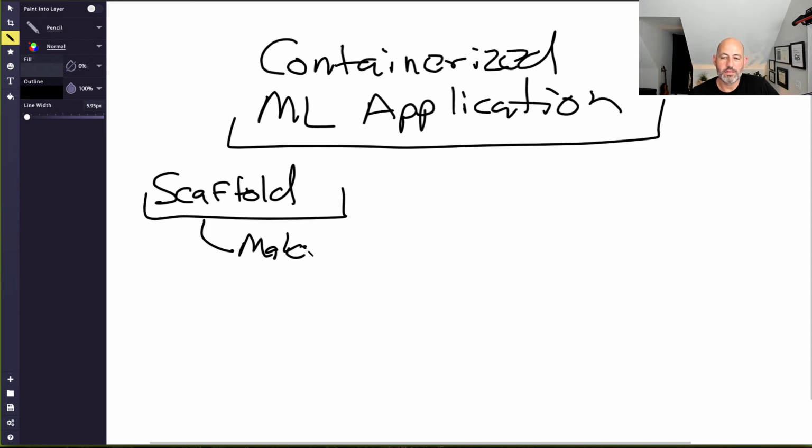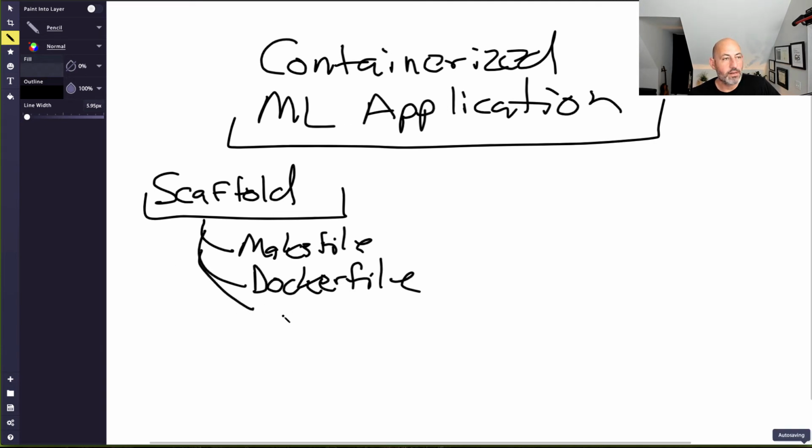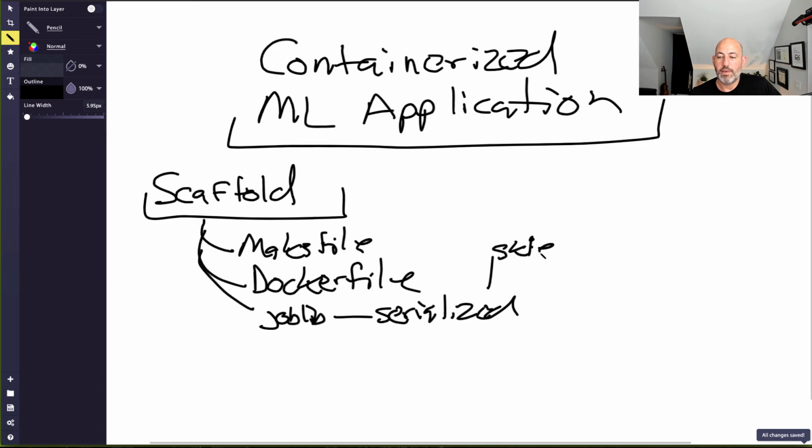I think a makefile is something I do a lot, to orchestrate things. We need a Dockerfile. You also would need a machine learning model. Typically, the way you would grab one from scikit-learn is with something called joblib. Joblib is a serialized model that was trained with, let's say, scikit-learn. Maybe I use a Colab notebook, or I use AWS SageMaker or something, and then I save it out to my project.